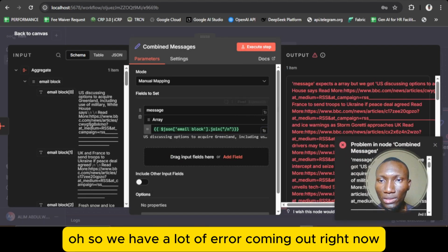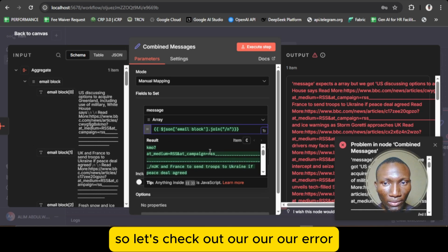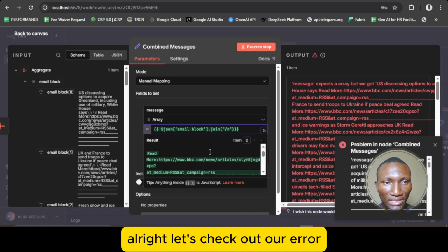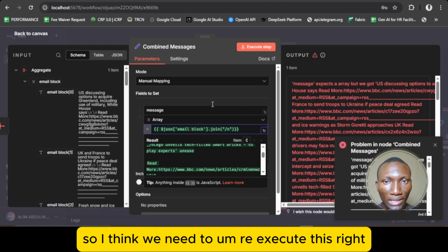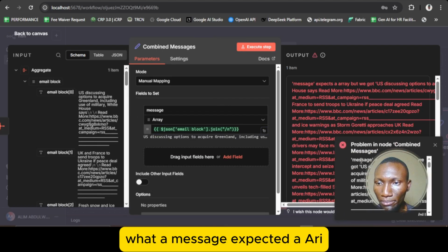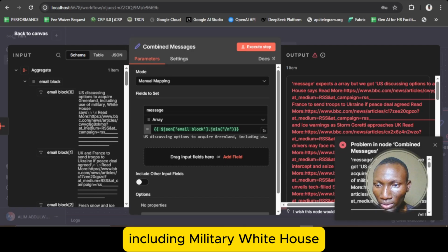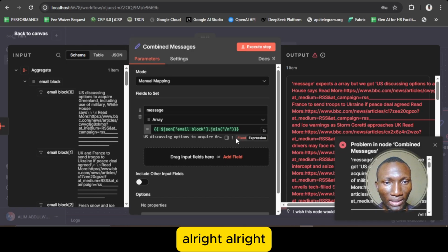Oh, so we have a lot of errors coming out right now. So what really was the problem here? Let's check out our error. I think we need to re-execute this, right? We're still having the error. The message expected an array but got US options to acquire Greenland, including military, White House, blah blah blah. All right.